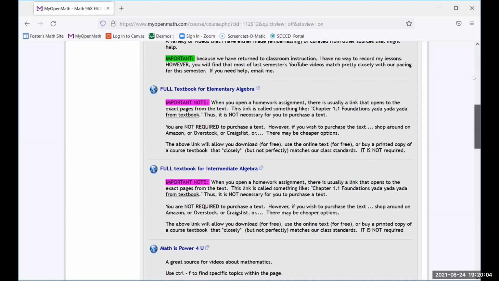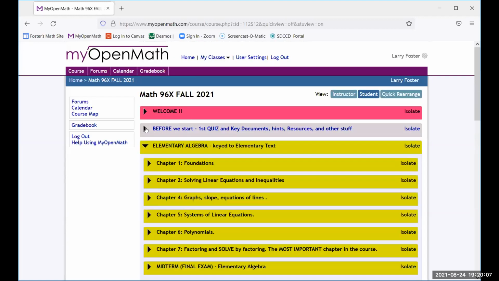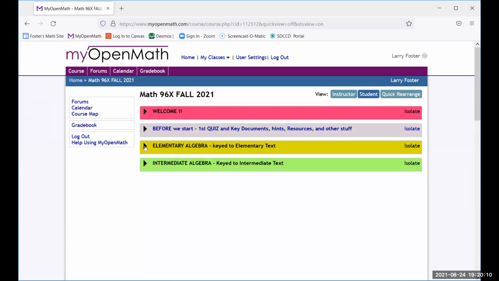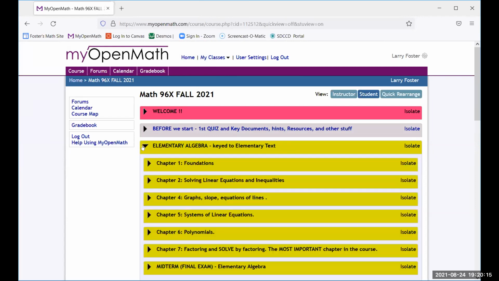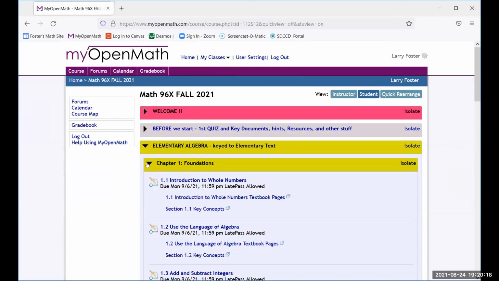Let's go back. Before we start, we talked about the quiz. Then we go into elementary algebra, the yellow color. Go into foundations, chapter 1. Everything here with a pencil and pad is an assignment. This tells you when it's due. You input everything on MOM, and then on September the 6th, MOM will send me a note saying this student got 18 out of 21 problems right, or whatever they get.